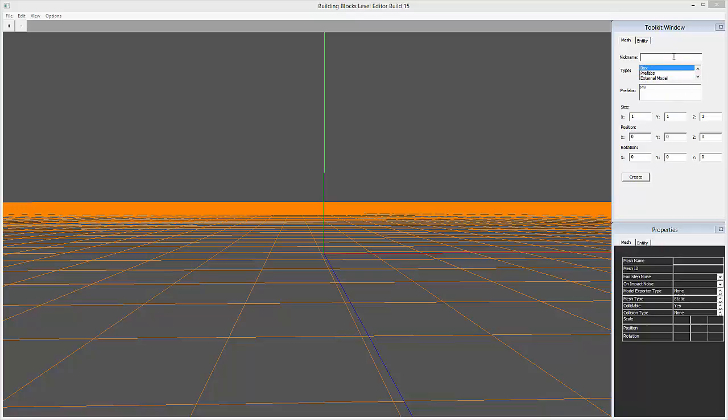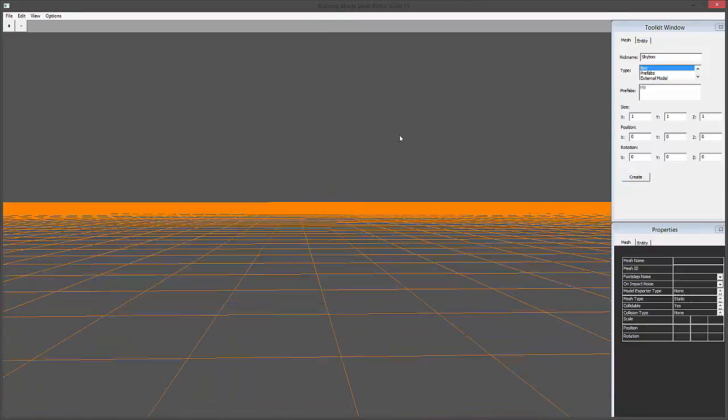So to create a simple object, we're going to select box, name it skybox. We'll pretend this is a skybox. Leave the size as is and just hit create.